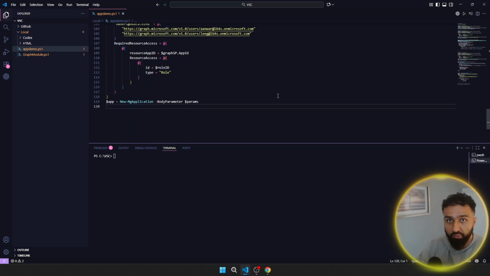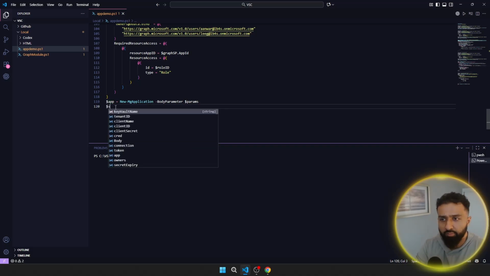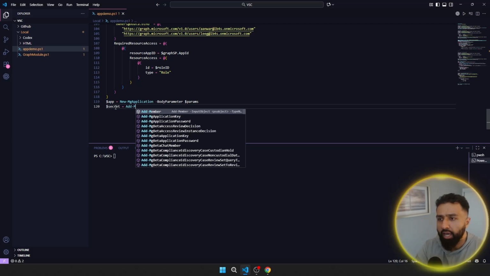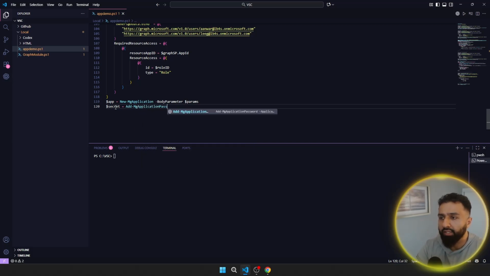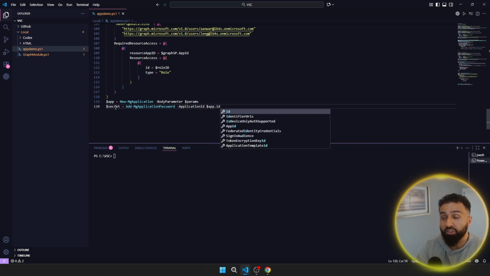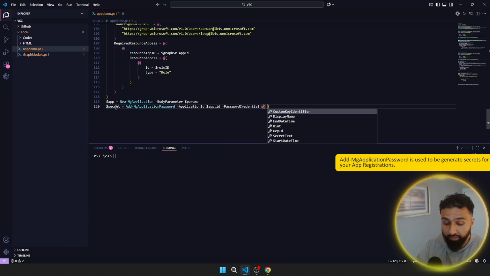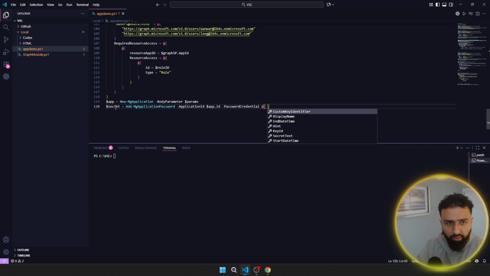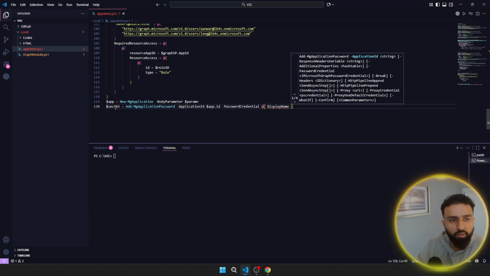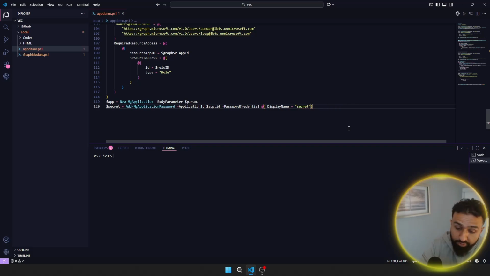The other two things I'm going to do here are actually post creation, and that's why I'm saving it as a variable. Once I save it as a variable, I do secret equals add. This is how you create a secret. MG application password, application ID. This is app ID, aka its object ID. And then what is the password, or secret, we're going to create? That's going to also be a hash table. I'm just going to leave it in one line. Name. All right, secret will be the name.